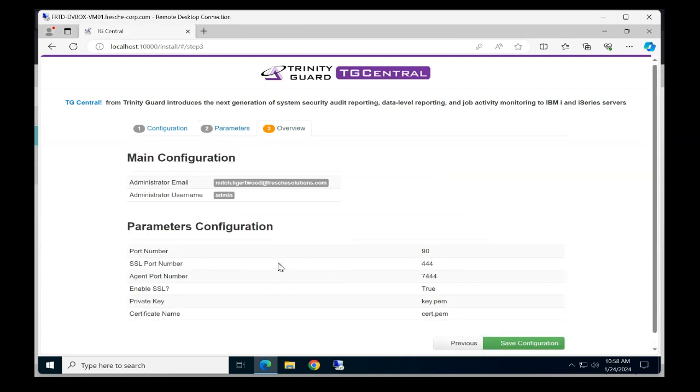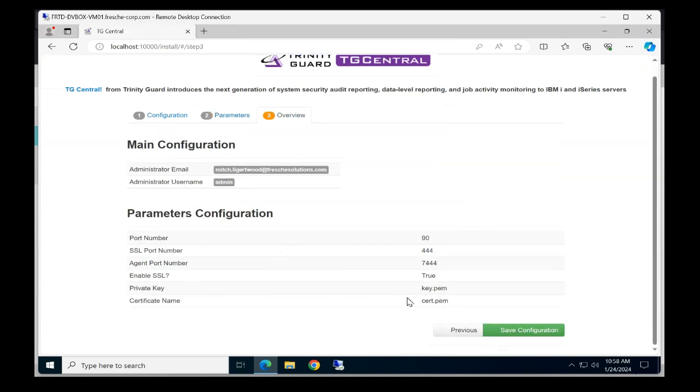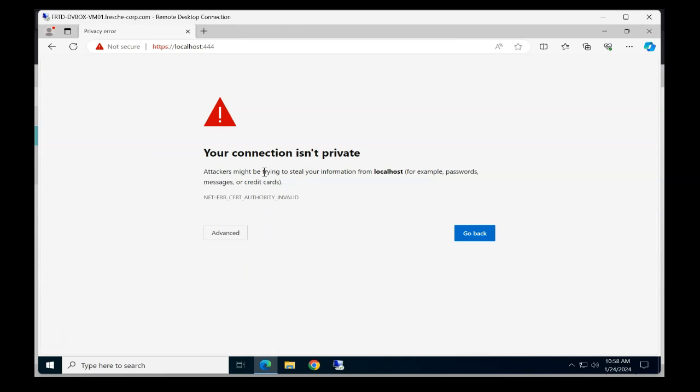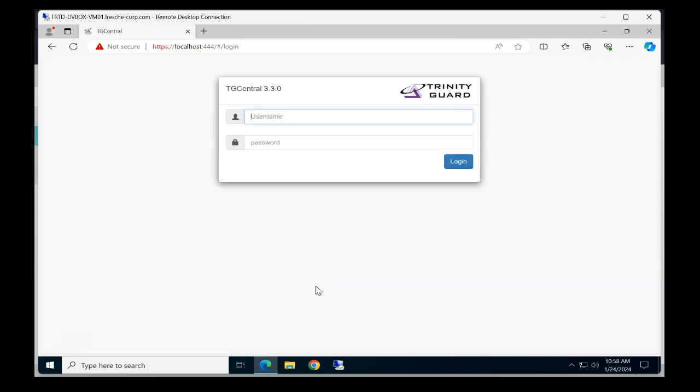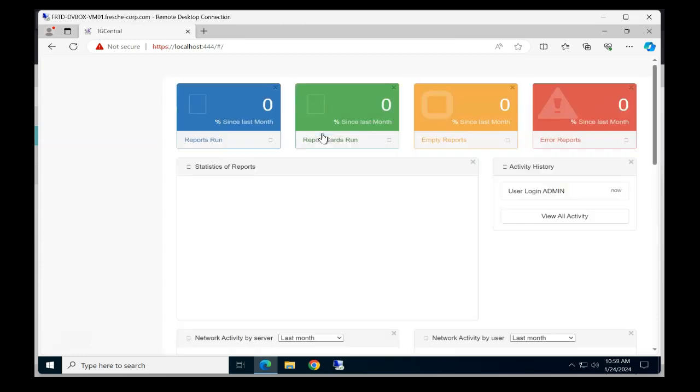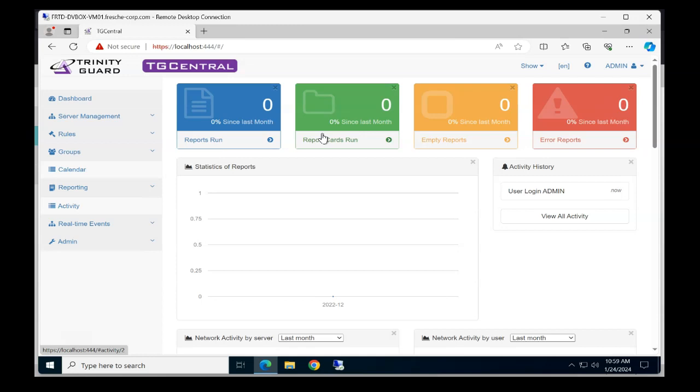I'm going to go ahead and hit next, and this is just going to give me an overview of my configuration right now. So I'm happy with that, and I'm going to hit save. Alright, so because this is a self-signed certificate, it's going to warn me about connection at the start there. And there we go. So we'll allow access. We've got our version up here. I'm going to go ahead and hit login. And there we have it. We have our TG Central instance up and running on our Windows server.